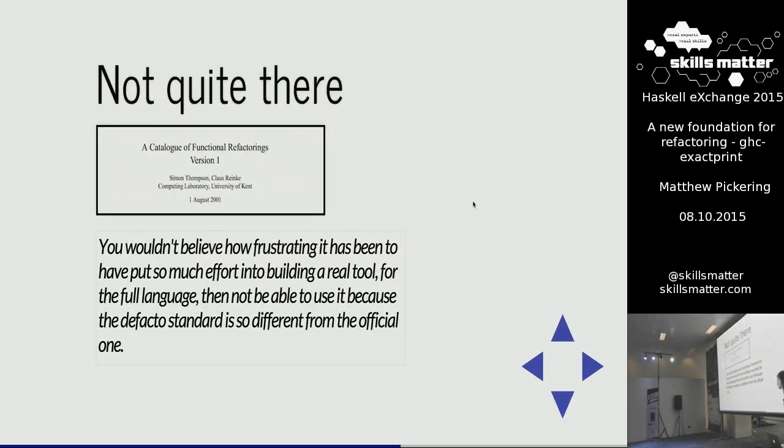But even though we just released a new version, we only support 6 operations. And in 2001, there was this paper released called A Catalogue of Functional Refactorings. And that included 21 refactorings. So we're only a fraction of the way there in what was specified in 2001, which is quite a long time ago now.